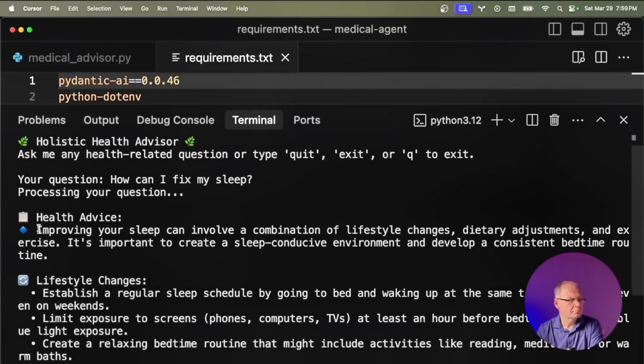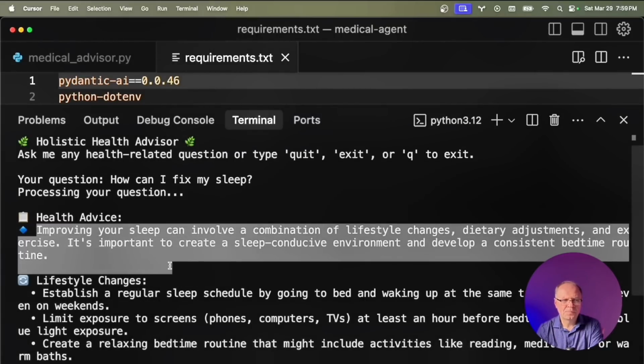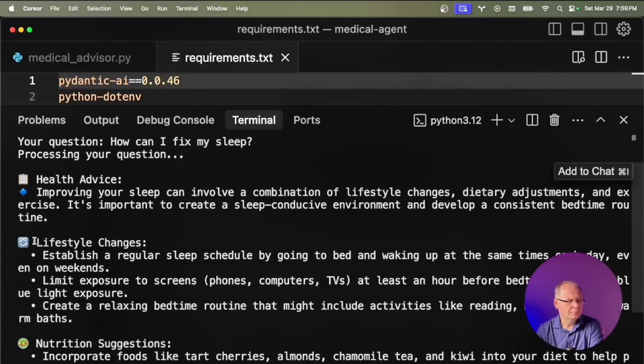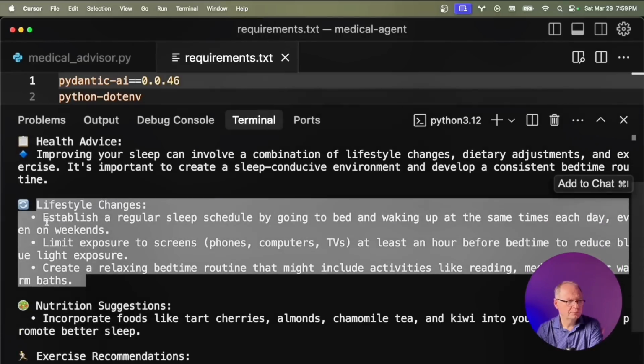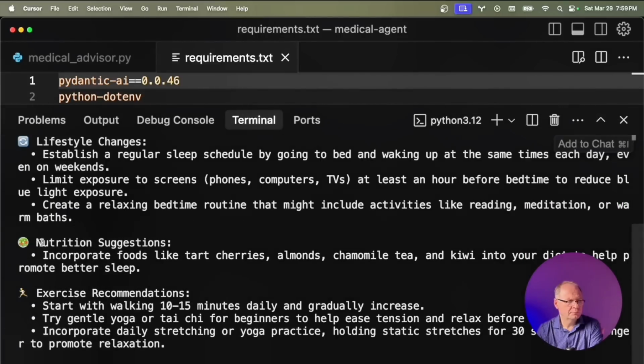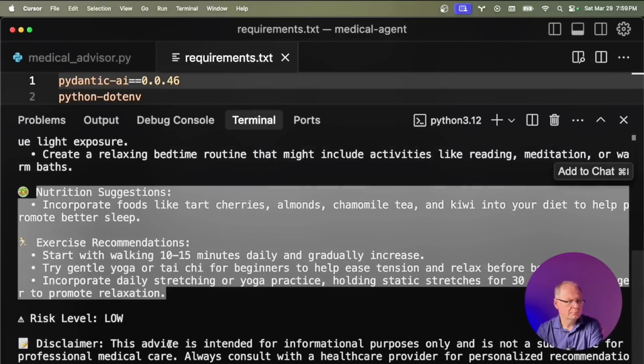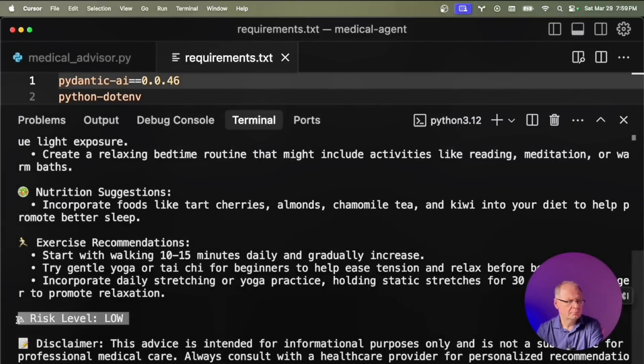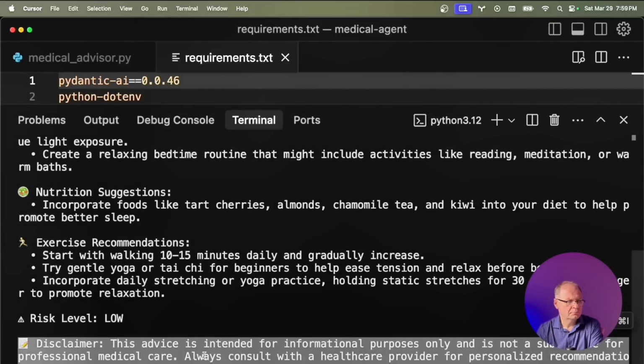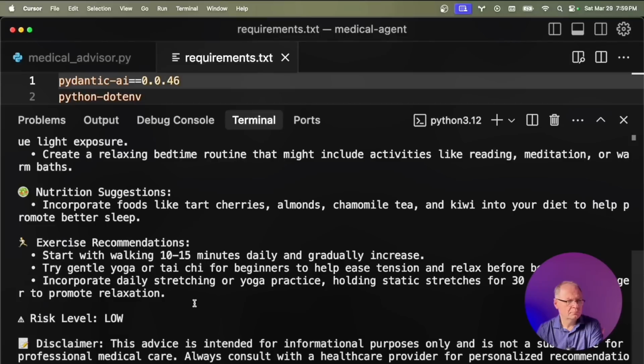Health advice. Improving your sleep can involve a combination of lifestyle changes. So these are all coming from the tools, by the way. The lifestyle changes, the nutrition suggestions, exercise recommendations, risk level, and then the disclaimer. This is amazing, actually. I wouldn't have built it like this. I still think it's a little overdone, but we can refactor this, which if you'd like, we can do.